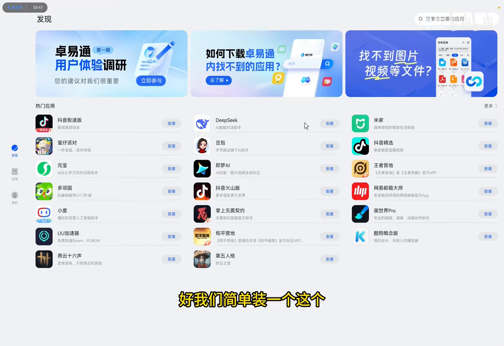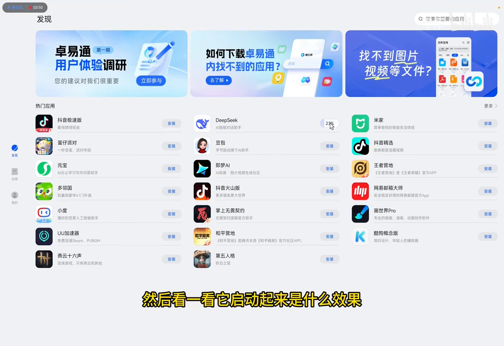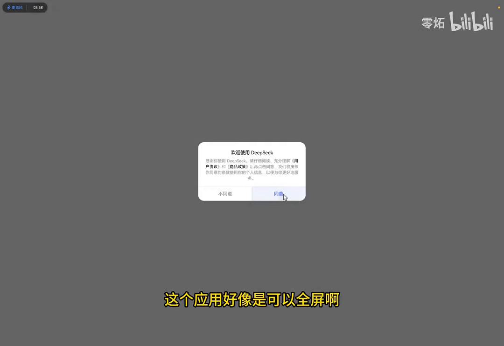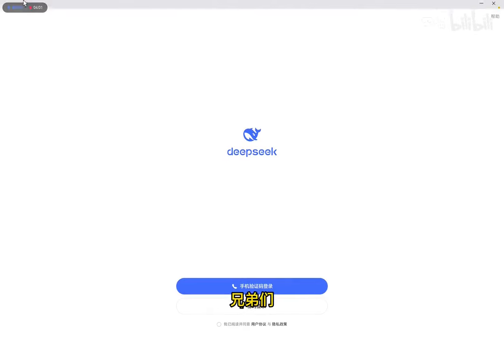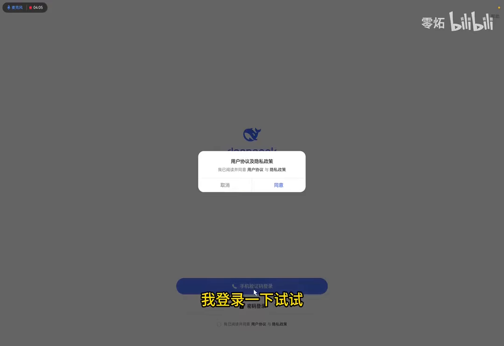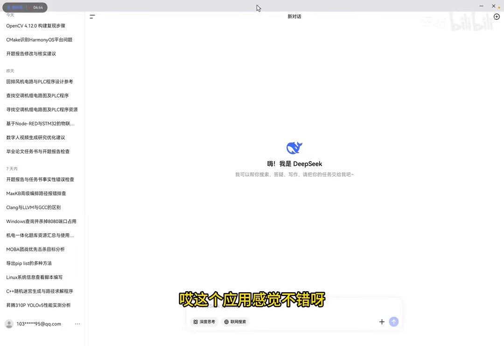Okay, let's quickly install one. Let's install DeepSeek. Now, let's see how it launches. We can see this app seems to support full screen, guys. Wow, this is impressive. Let me log in and try the app. It feels great, but you can't freely resize the window.